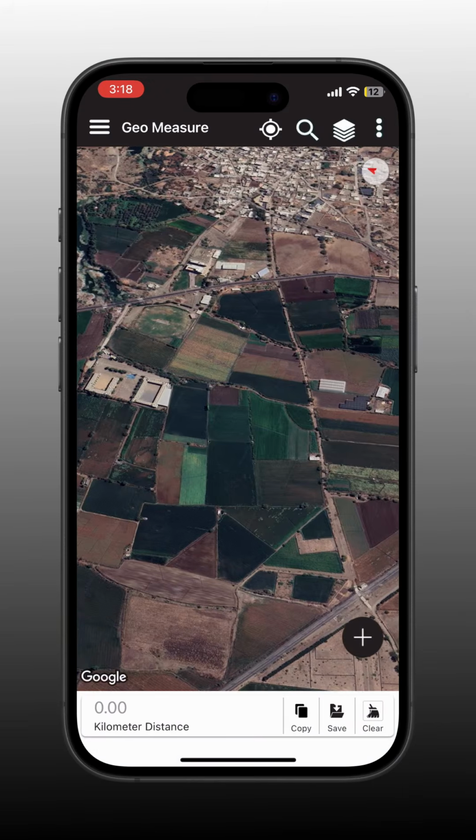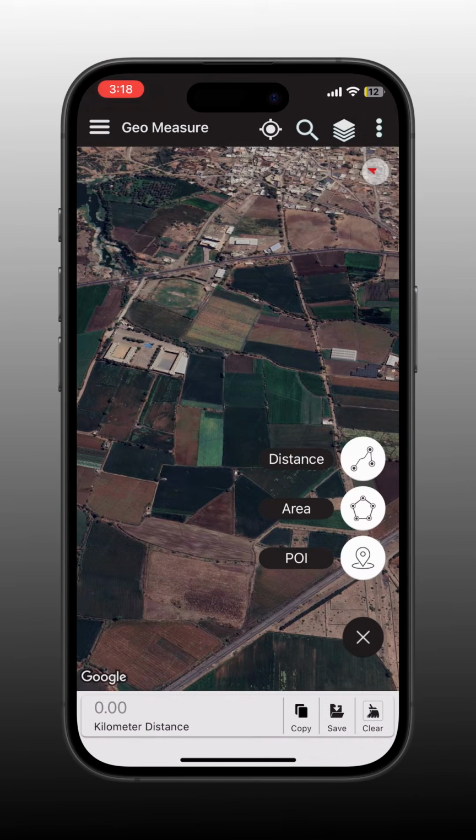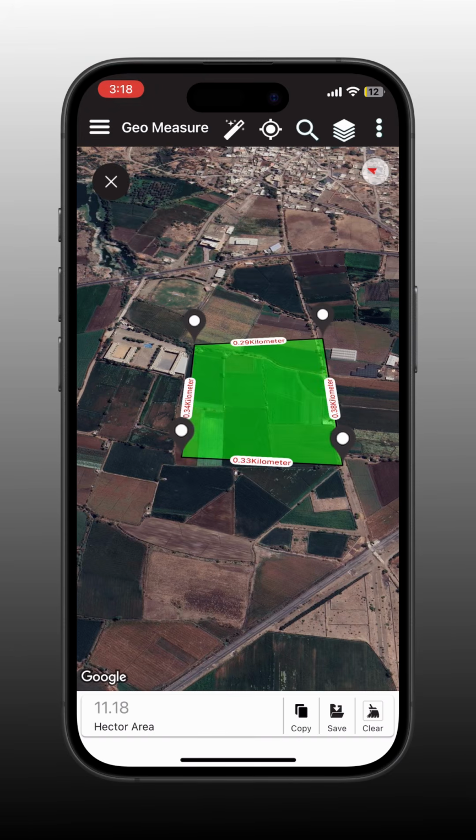Want to measure the area of your land instead? No problem. Again, tap the plus button, choose Area, and then Manual Measurement. Drop markers along the boundary of your plot or field, and the app will automatically calculate the enclosed area. Perfect for agriculture, real estate, or construction sites.